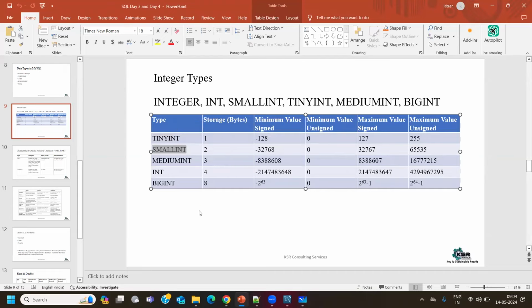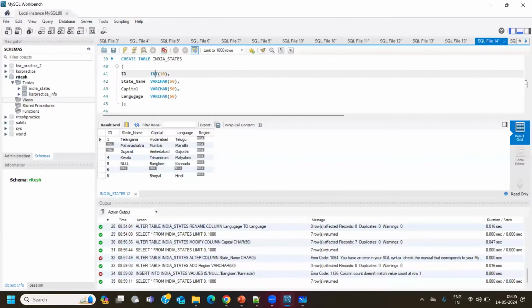Now, in case you are declaring a mobile number, what is the correct data type? See, integer can take 10 digits: 1, 2, 3, 4, 5, 6, 7, 8, 9, 10, but it always ends at 2147483647. Let's do that. Let me head over here. Let me create a table.